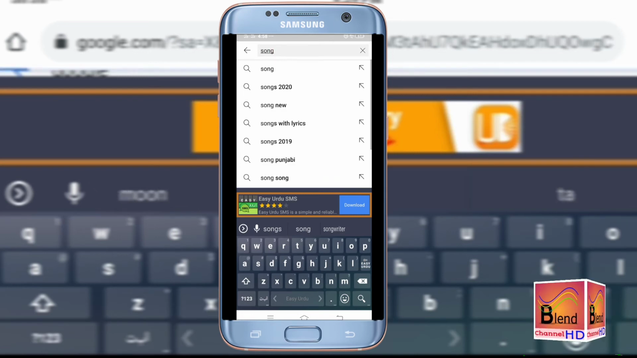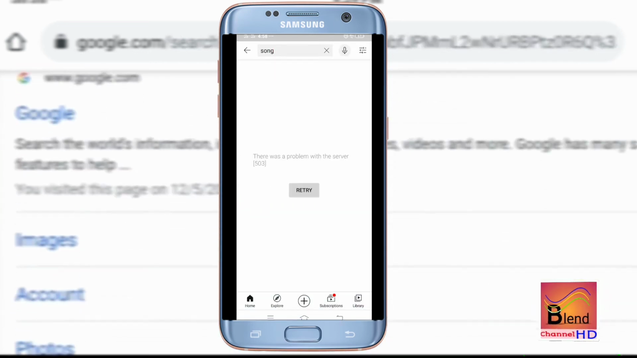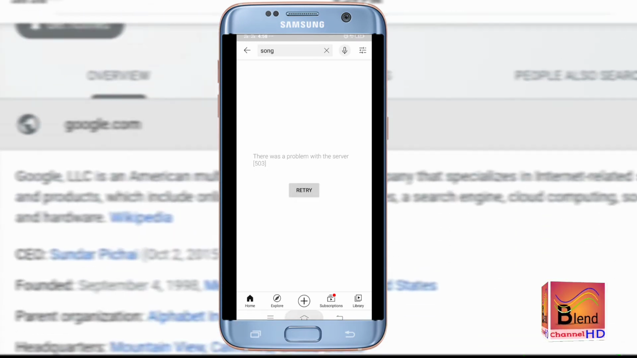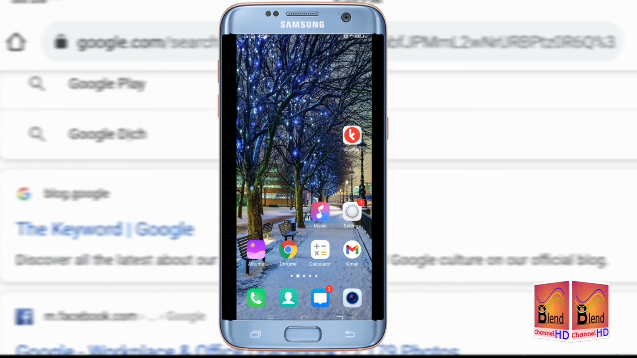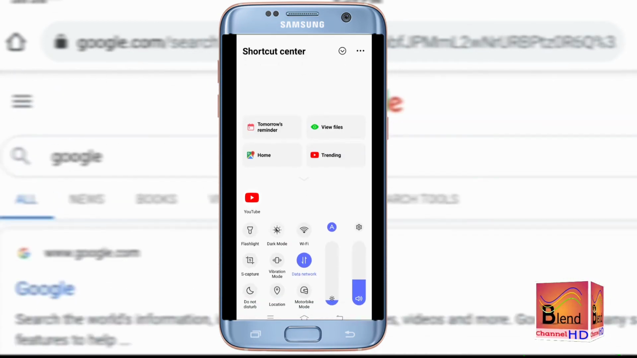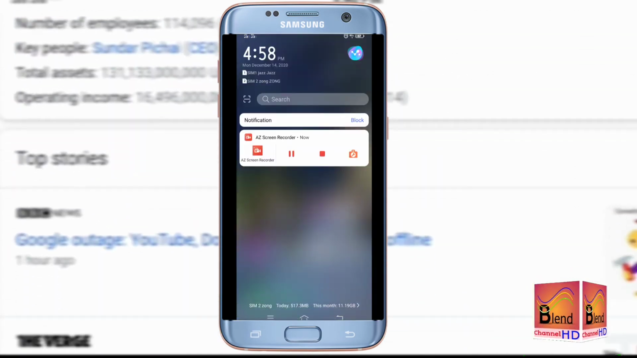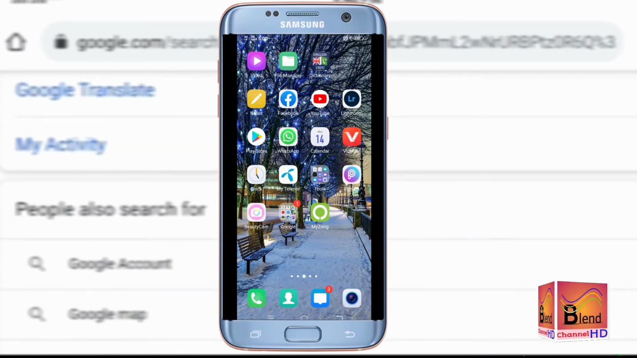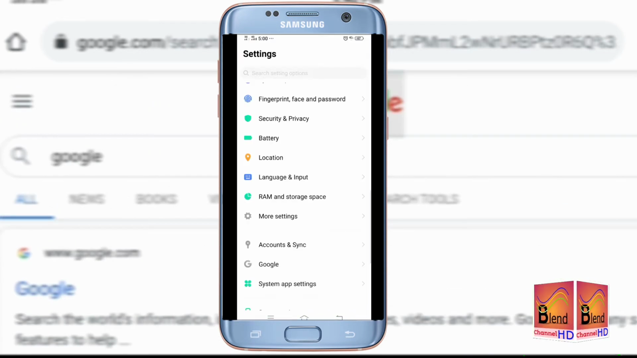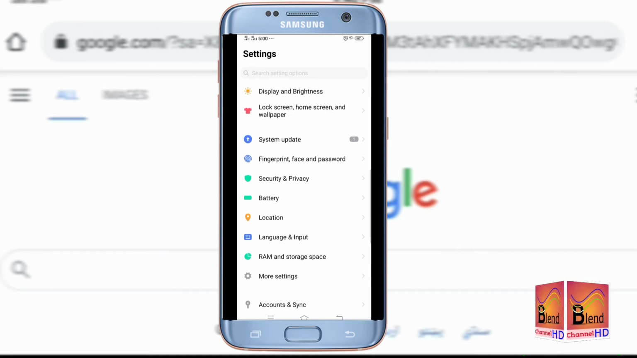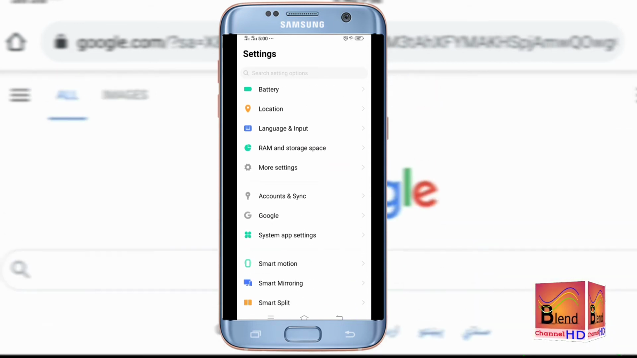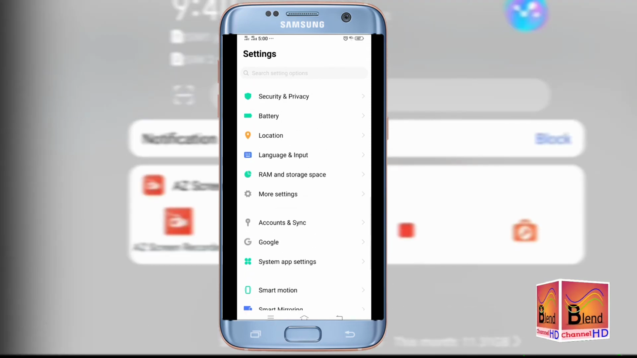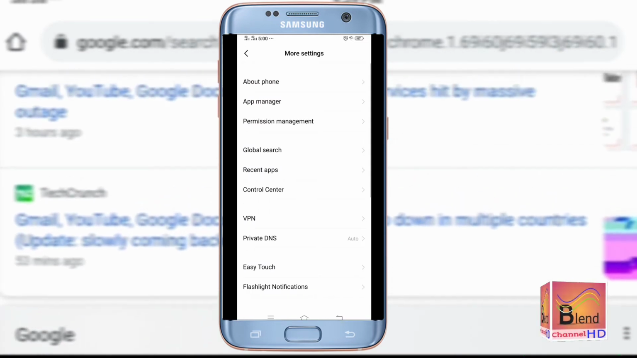And now here I am searching for a song, but my YouTube is not working, and today I will tell you how you can fix this error. Simply I click on settings, turn on your data, and now after that I click on the settings options. You can search in the search bar, or otherwise you can click on the more settings option. I tap on more settings.